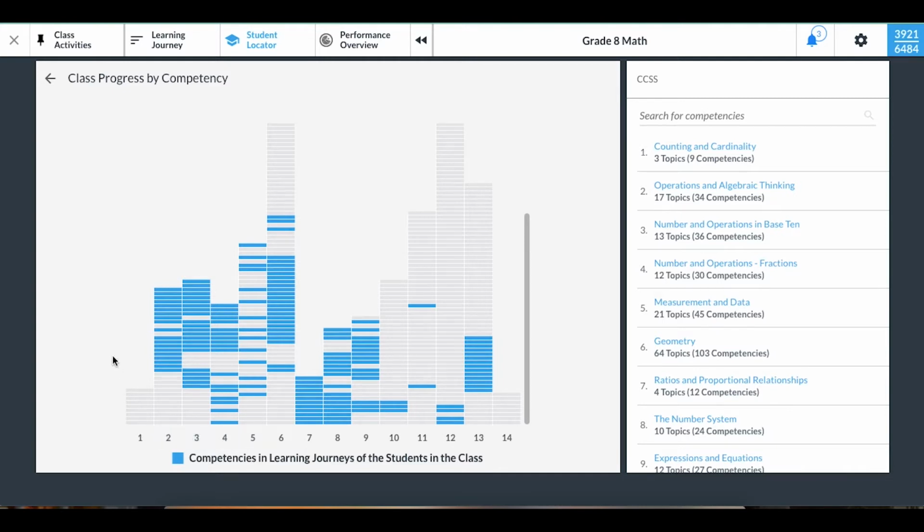On this graph, the blue indicates that one or more of your students has interacted with a lesson on that competency. So if you remember from your student skyline graphs, each block or box represents one competency, typically one lesson learning standard. So blue indicates that at least one of your students in this class has attempted that lesson or attempted mastery on that competency.